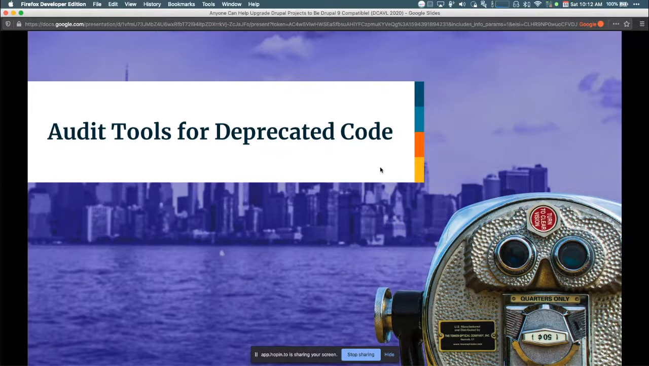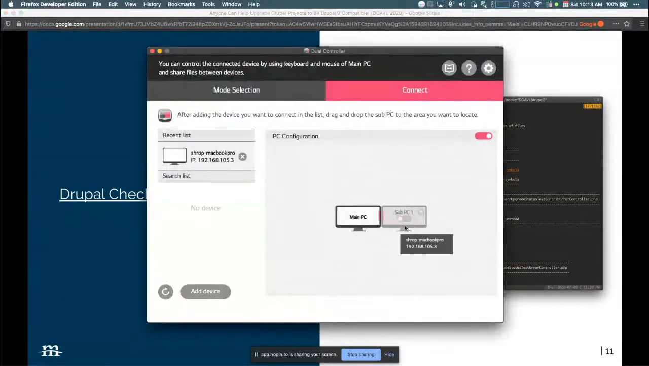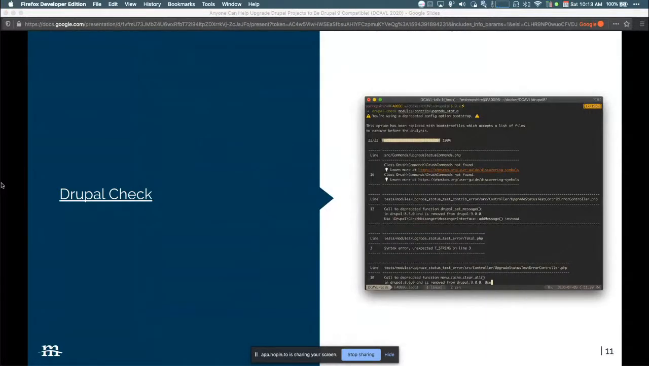Let me get set here. Okay. And I need to pause here. I've got another machine running that I'm keeping my notes on. So, all right. So as we go into Drupal Check, let's do this.